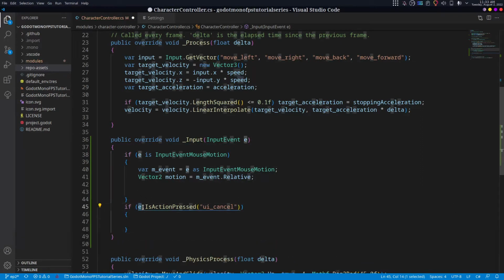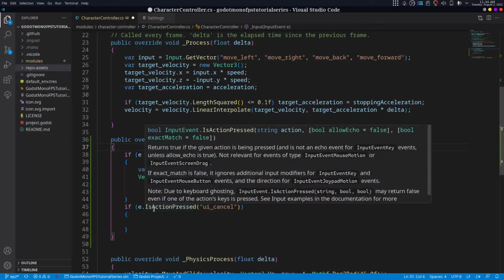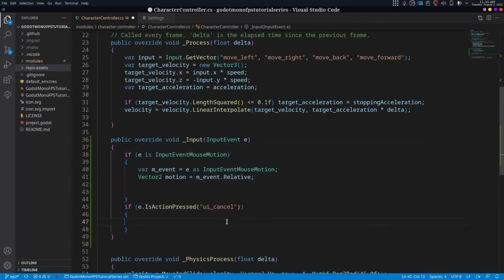And so this will check if the event is a specific input action, because there's different input events depending on the input type, such as a keyboard, a mouse, a gamepad controller, or whatever. And this is just to check, is it that input action? And what we can do is we can say mouse mode is equal to, and we're going to use something called a ternary operator, which is like setting up an if statement, but right here.